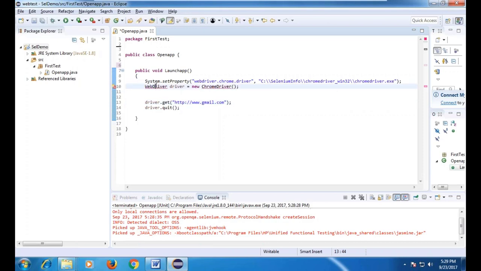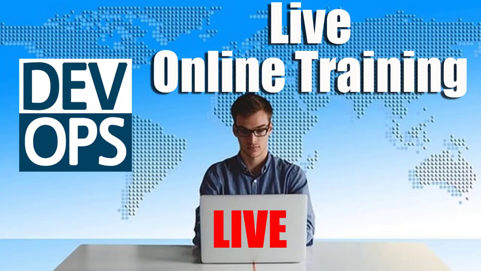Then you're creating an instance of the Chrome driver, and the driver object contains methods like the get method. You mention here the URL that you're going to open. And then finally, you're going to close the browser instance.